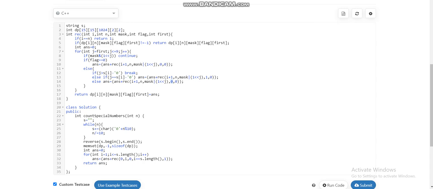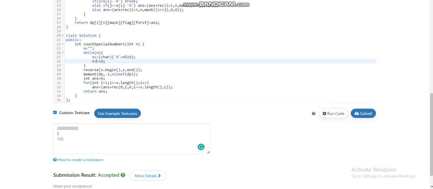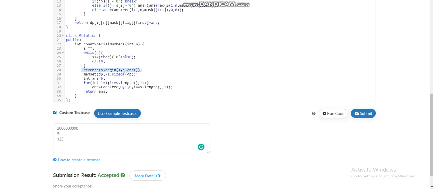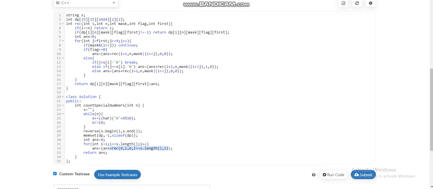And at the end we are just storing the value of dp as the answer. And here, I am converting n into a string, and at the end we are reversing it. I think you all know that if we take modulo 10, it will become 3 to 1, and at the end we are again reversing it to get the string s. So for every length from 1 to n, 1 to m, we are just calculating the value of dp, and at the end we are returning the answer.